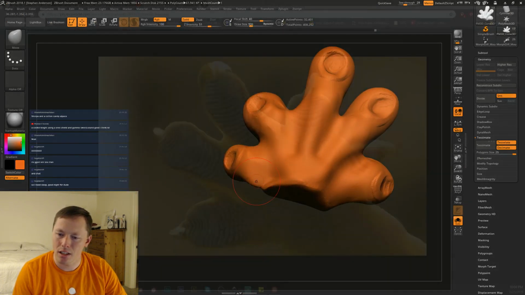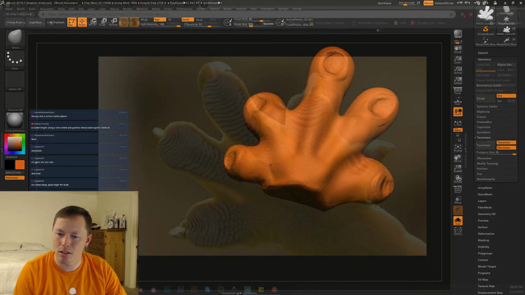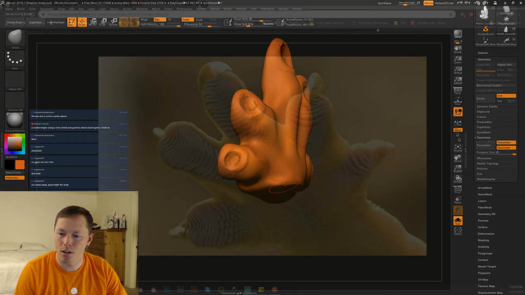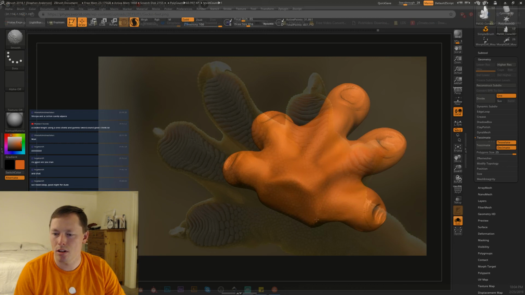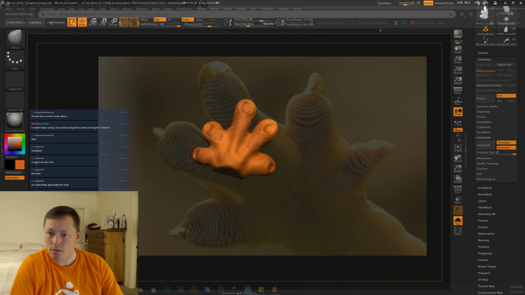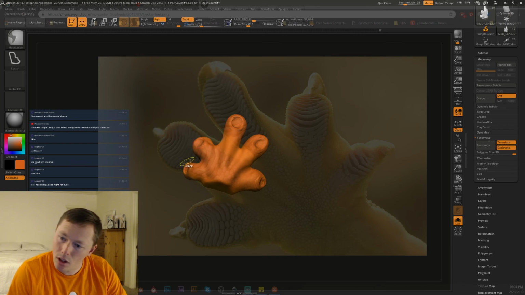Okay, let's check this out from different angles. See if it's doing what we want it to do. Okay.